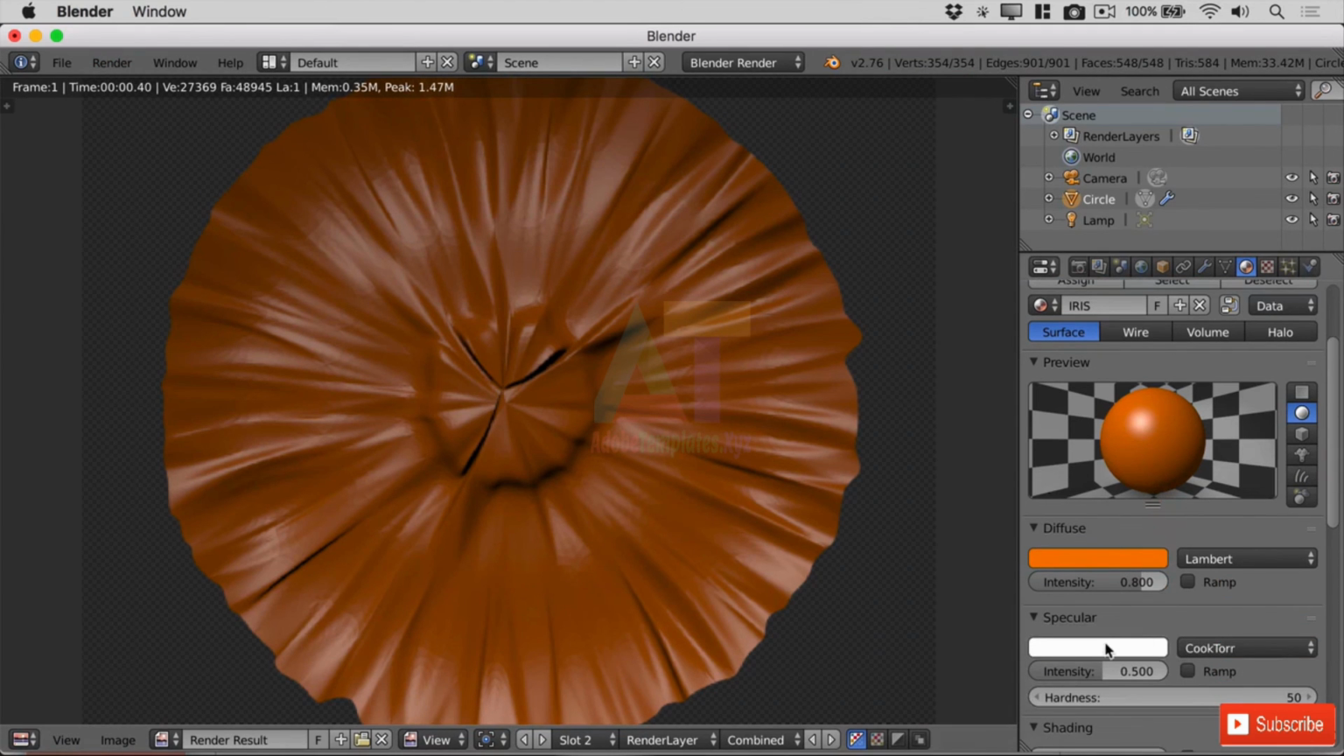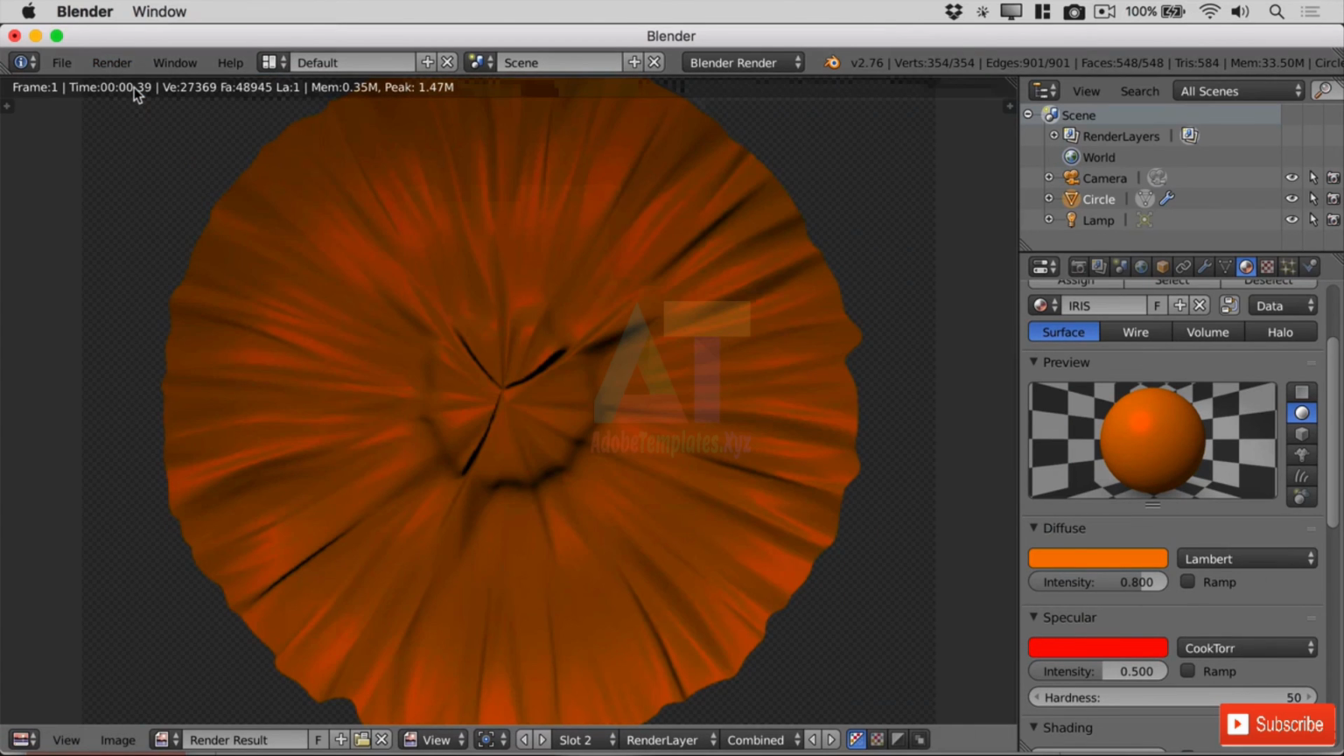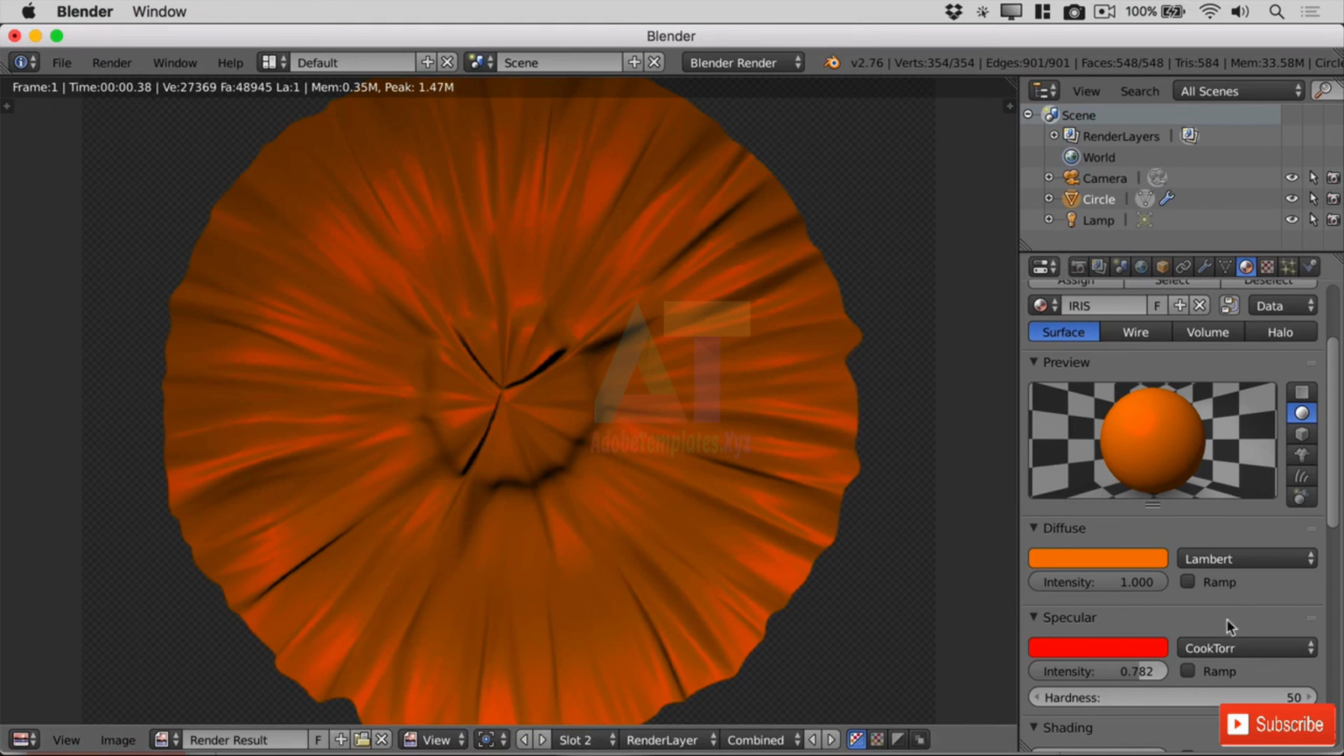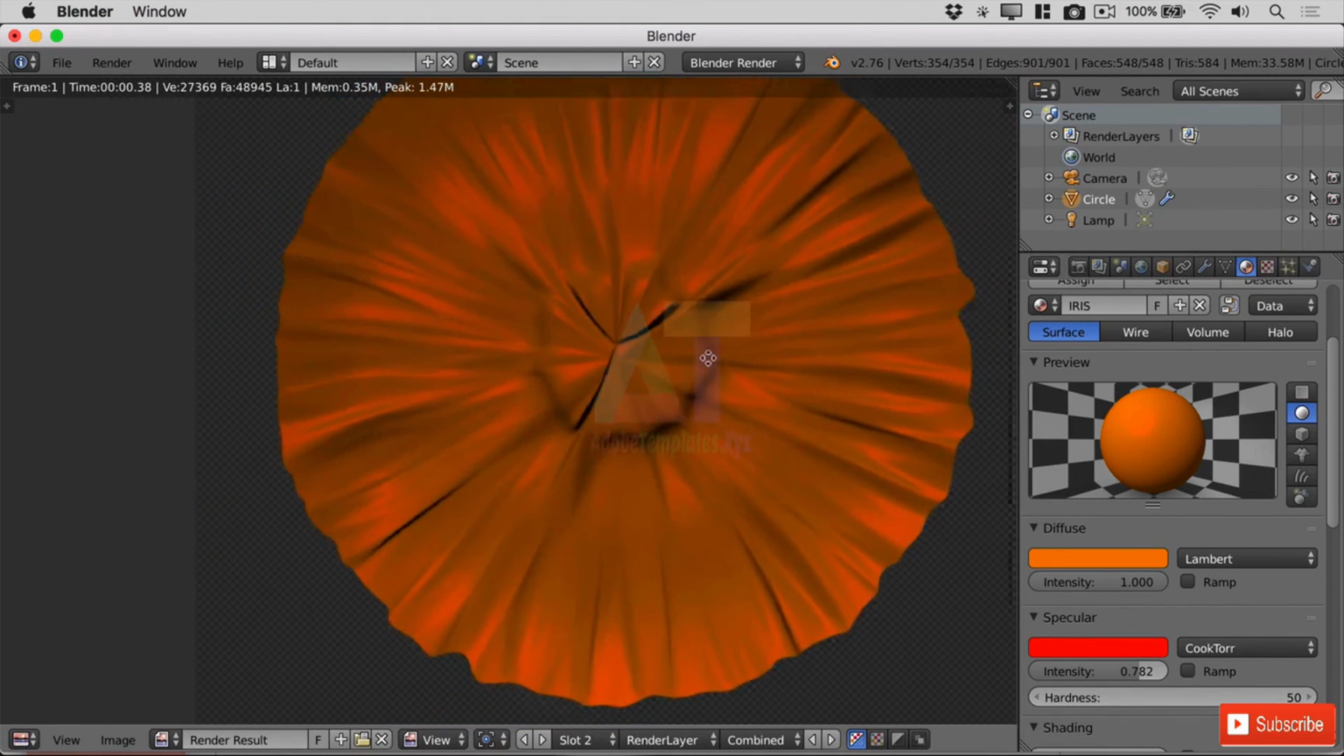I'm going to play with the specular colour here and make that a red rather than... Aha, that's starting to look a bit better. I'm going to increase the intensity, and of course you can play with this to your heart's content and just go backwards and forwards until you get what you want out of it. It's obviously different for everybody.